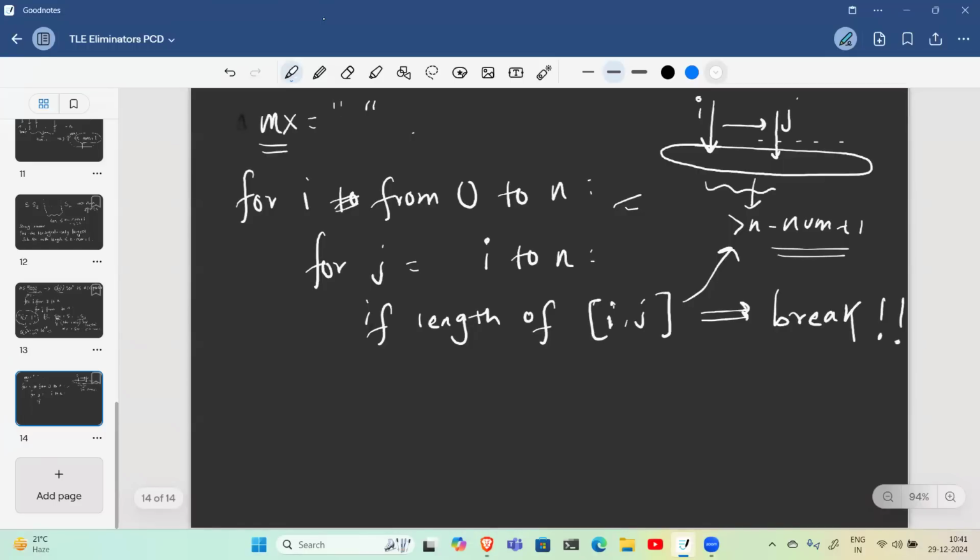That's clear. But how do I solve the problem now? One thing I can do is maintain this string str. How can I maintain this string str? That's simple: you just initialize an str here, and for every j, you just push back the jth character. So you just push back the jth character, isn't it?